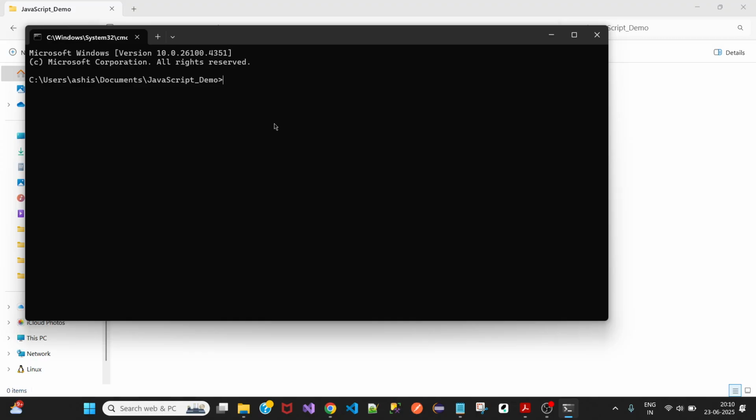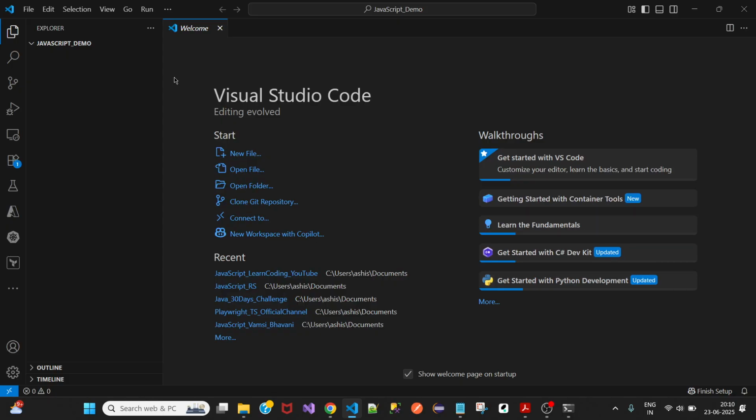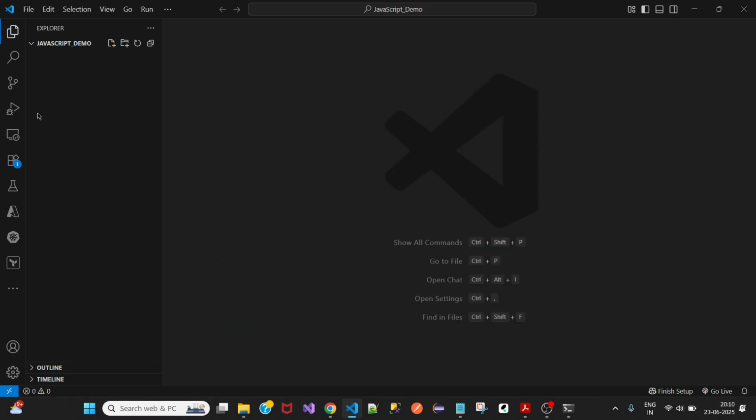Now, what I'm going to do here is type code space dot and hit enter. Now, Visual Studio Code is opened. In here, I have my folder name as well and the welcome screen. Now, I will close this welcome screen. And in this folder, where it has the folder name, on the right hand side I have multiple icons. So here I will click on the first icon where it says new file.